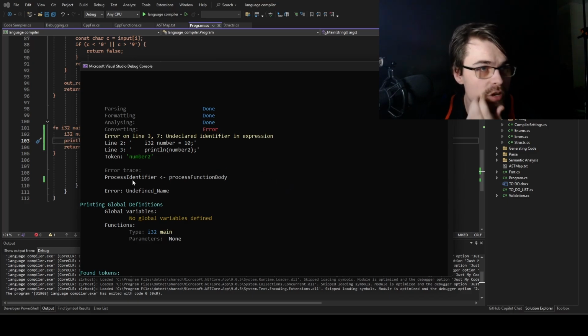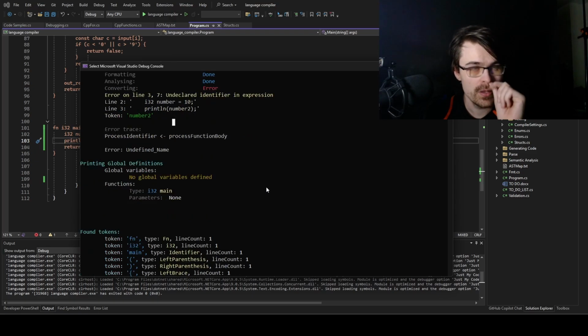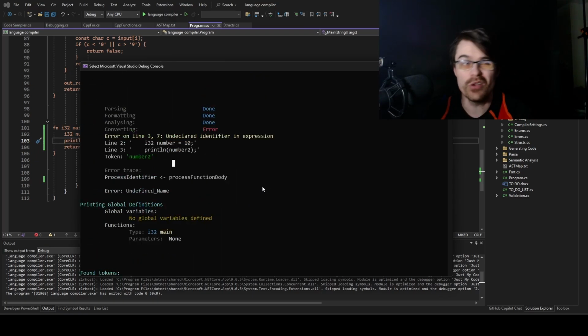Undeclared identifier and expression, and we basically print the line before and the line after, and then the token is number 2. And then we have other things, undefined name, just other stuff. Of course, most of the debugging information you probably don't need to include. I probably don't need to include the error trace. That's just for me. Error trace is basically how did we get here? Like which functions did we go through?